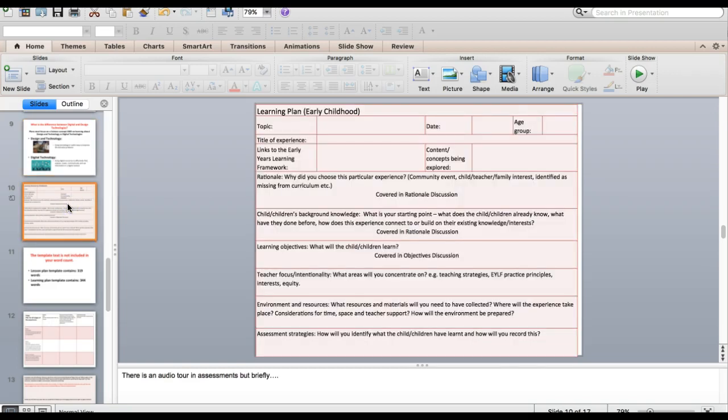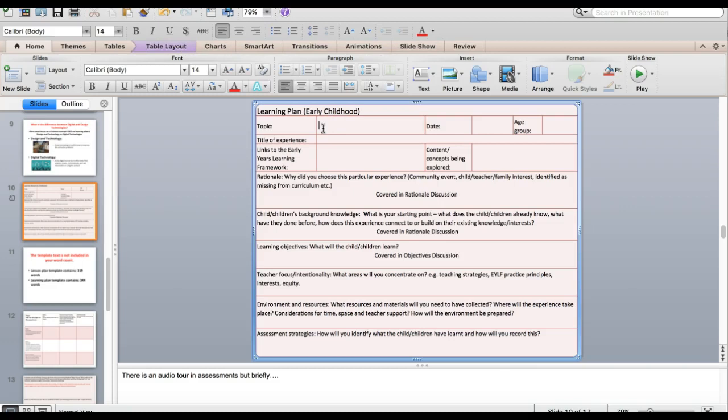And here is the learning plan template. So it looks a bit like this, and you need to keep all the text there. I've put some extra text like this covered in rationale discussion. You need to fill this in. So you'll type into the template, and some areas will just be a couple of words like this, the topic. So your topic might be digital technologies and science. The date and the age group is 4-year-olds. And the title of your experience, you can be either creative or photographing nature.